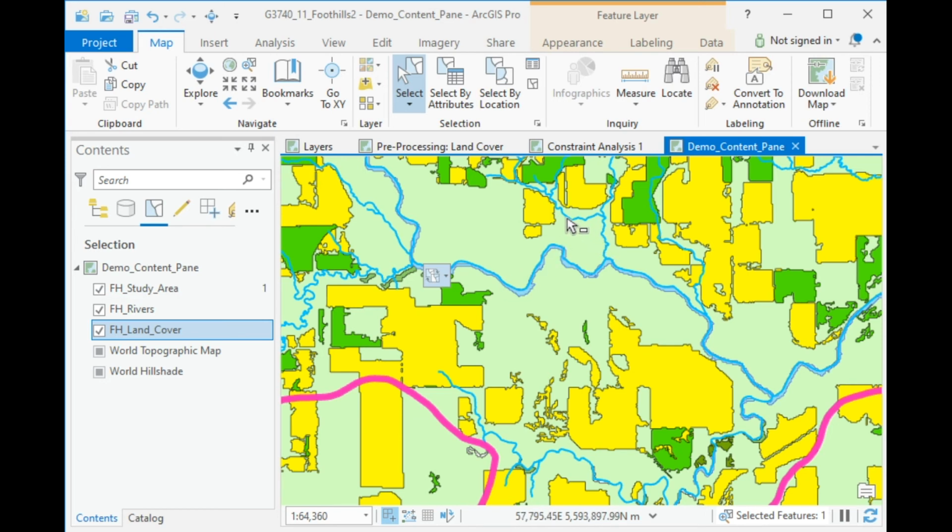So let me try this again. You click on the river here somewhere else, and it doesn't change. Even if I click now here in the middle, it still selects the study area because it's the top one. And if you don't want that, you simply turn off the layer from being selectable. Now you can go here and select the various river segments that you are interested in.